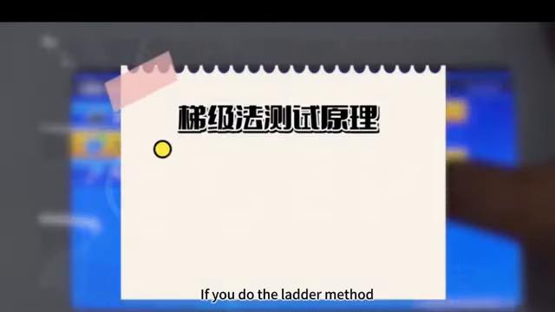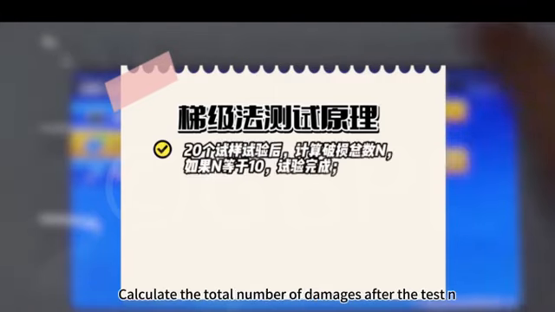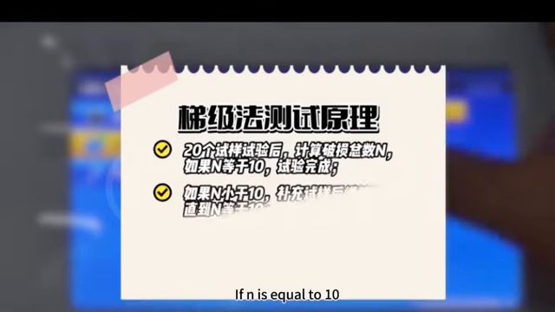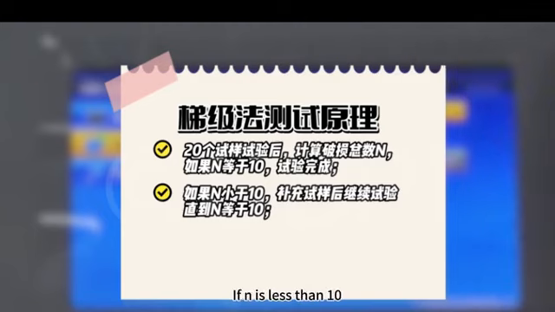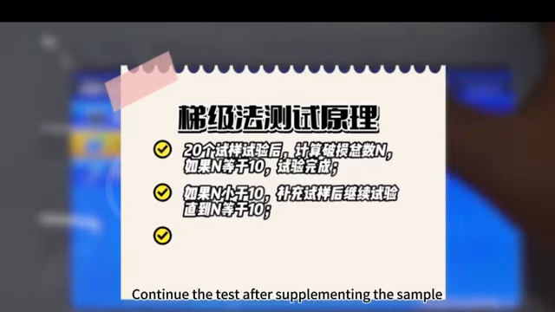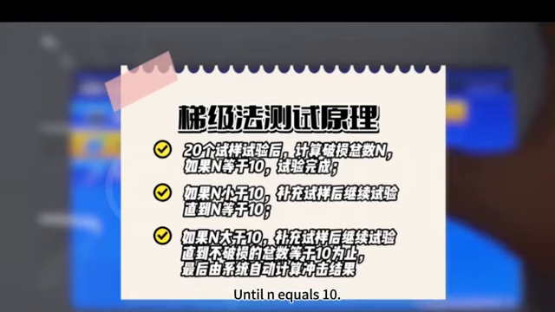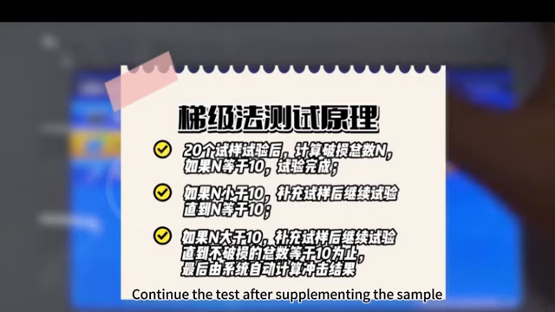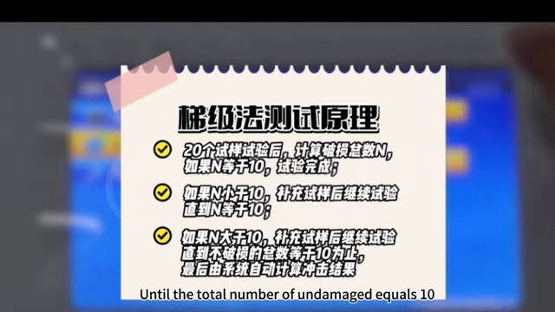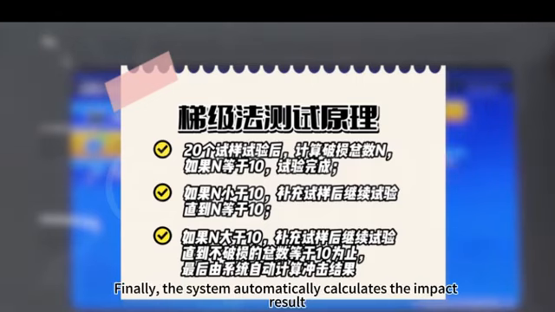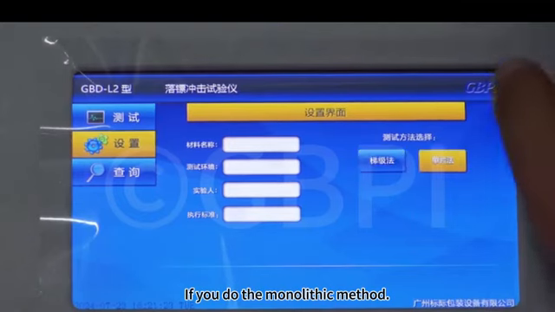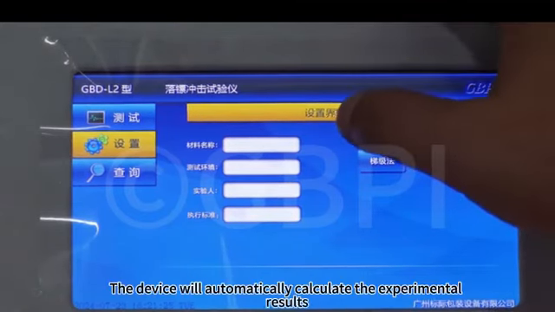If you do the staircase method, make 20 samples. Calculate the total number of damages after the test, n. If n is equal to 10, test completed. If n is less than 10, continue the test after supplementing the sample until n equals 10. If n is greater than 10, continue the test after supplementing the sample until the total number of undamaged equals 10. Finally, the system automatically calculates the impact result. If you do the monolithic method, do 10 sets of experiments. The device will automatically calculate the experimental results.